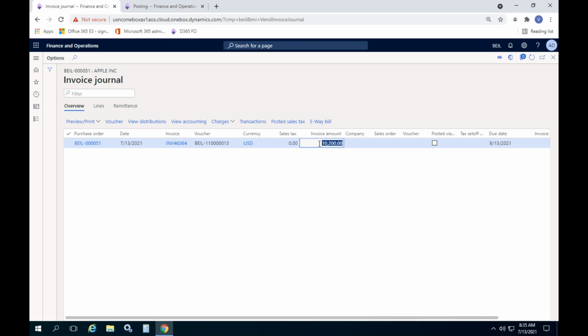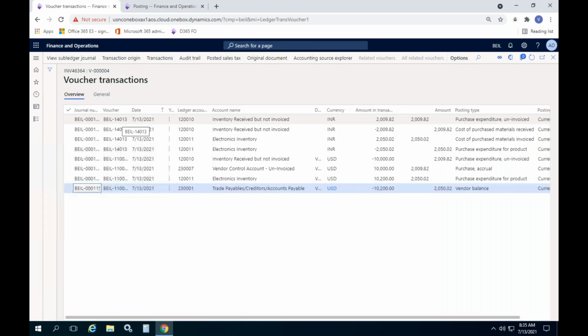This is the value that we have posted: invoice 10,200. 10,000 is the inventory value. 200 is charges. Voucher to check the financial entry. So it's basically a big voucher, which is a reversal of the GRN entry.